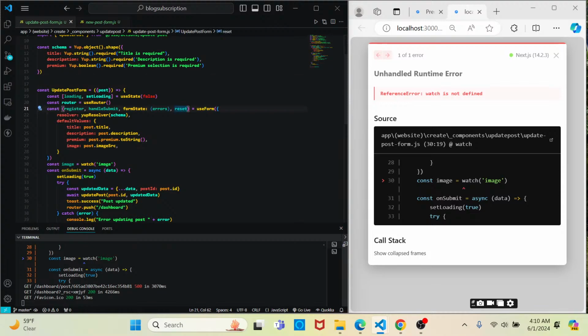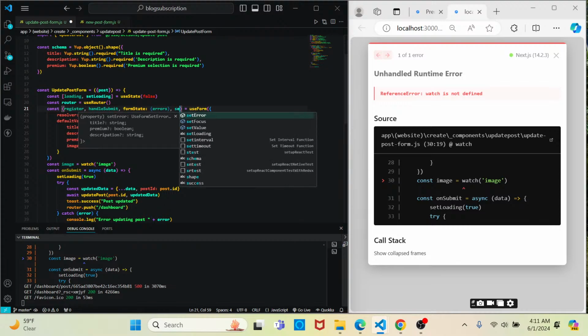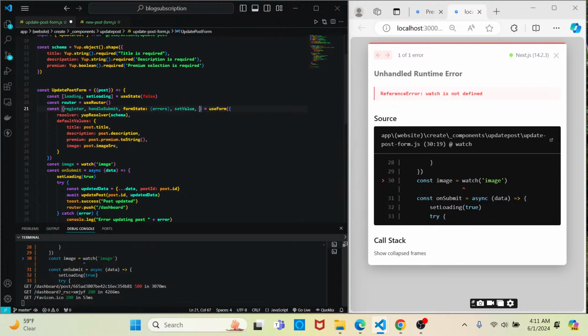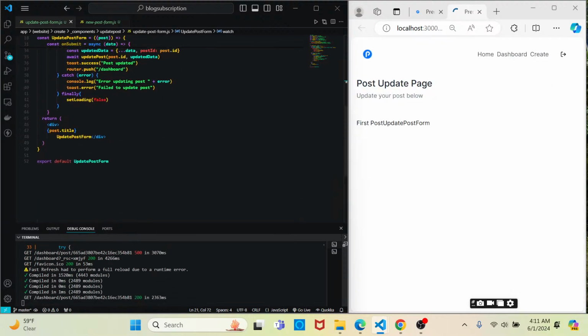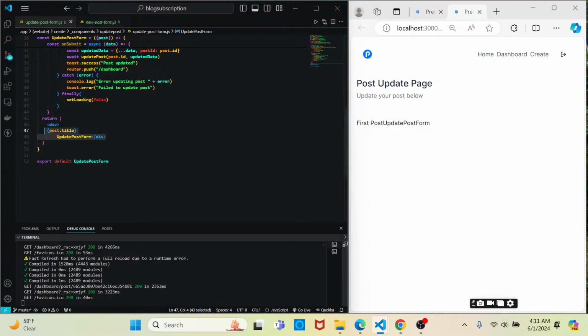So I meant to pass this in earlier, but it's okay. So we'll go with errors, and instead of reset, let's go with set value. And we'll also need to pass in watch from use form. Sorry about that. Great, no error.